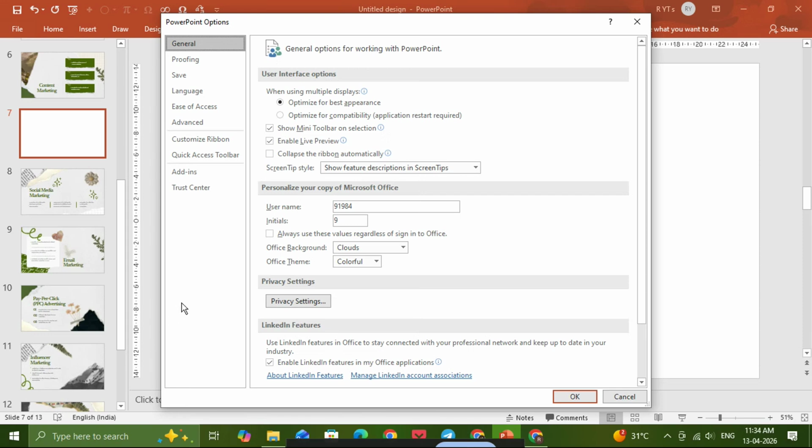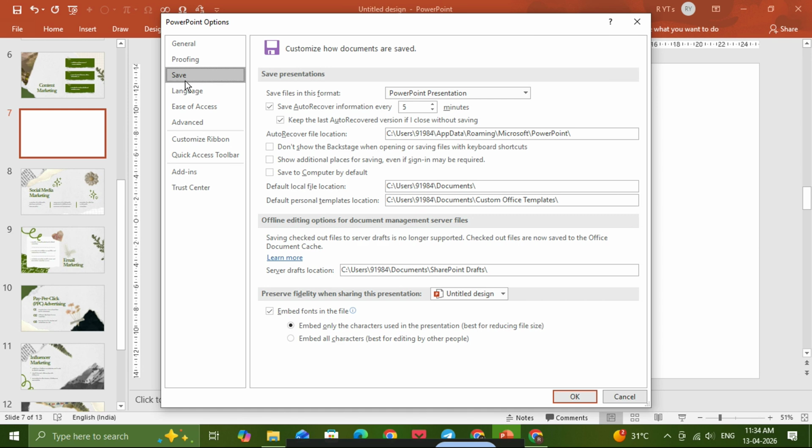Now, in the Options window, look at the left-hand menu and click Save. This is where PowerPoint keeps the settings related to how your files are stored and shared. Once you're in the Save section, scroll down until you find the font embedding options. You should see a checkbox that says Embed fonts in the file. Go ahead and check that box to turn it on.